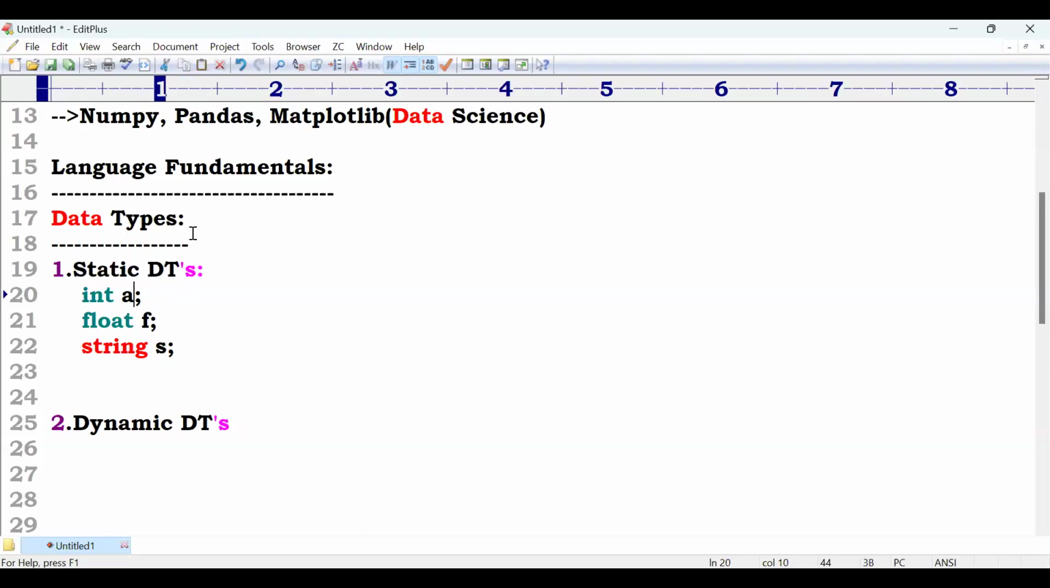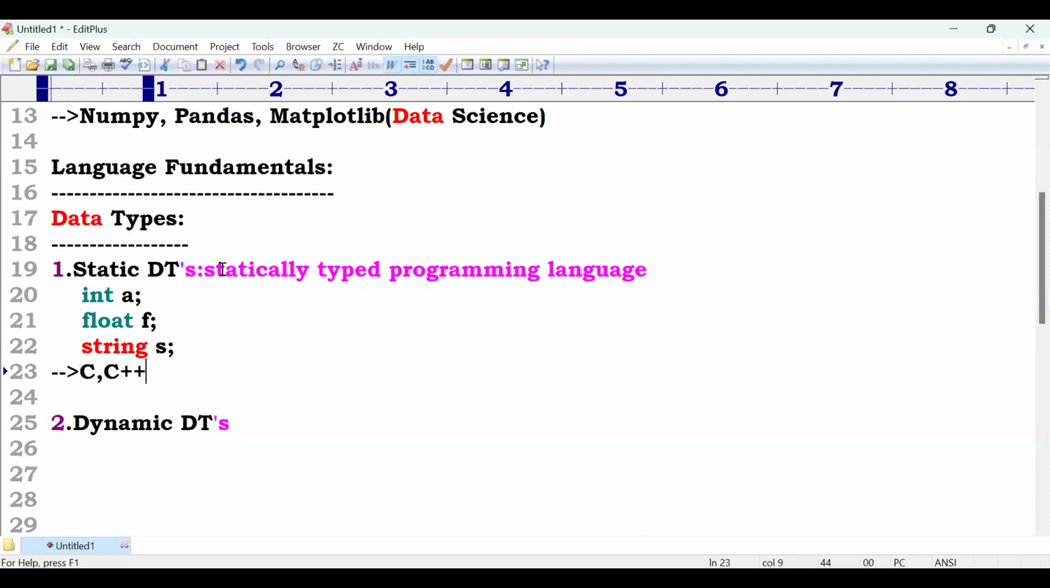Suppose I want to store 1.23 in A. Invalid, not accepted, because the type of A is integer. You have to store it as a float value. Sorry, boss, it is not allowed. Any programming language which accepts this type of data types is called a statically typed programming language. So which languages are there? Generally, whatever languages there are, all support static data types only.